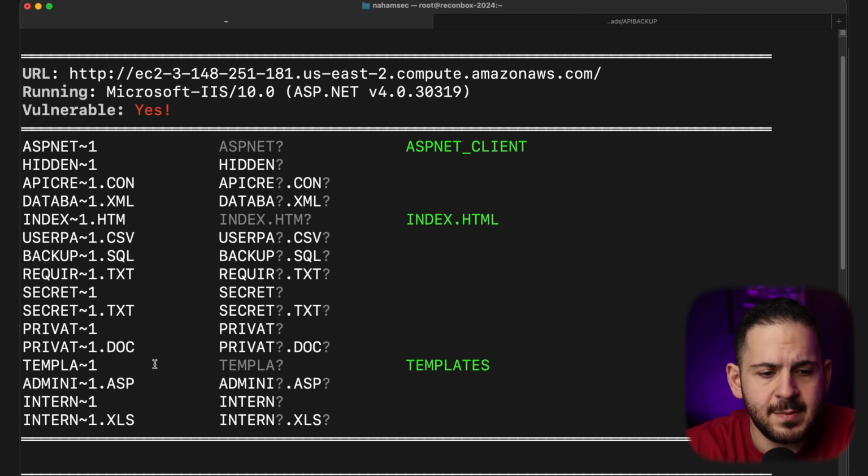And then sometimes it does make some conclusions. Like this one is templates. It's going, okay, it's very close to templates, so it could be templates, and I confirmed it. It could be templates 1, 2, 3. If that was the case, then that would not show up as here. And then obviously this is the index HTML. It's confirmed it exists, and so on.